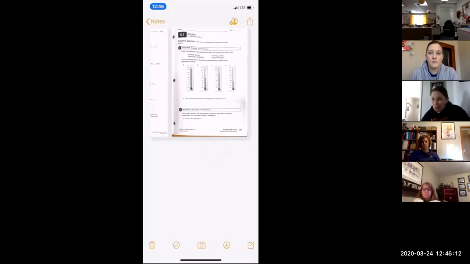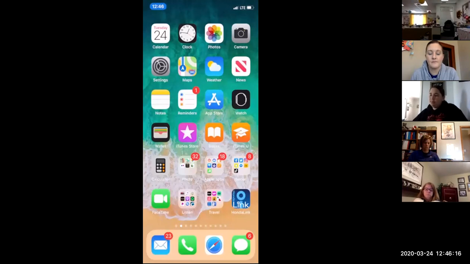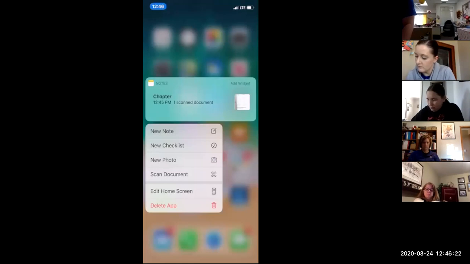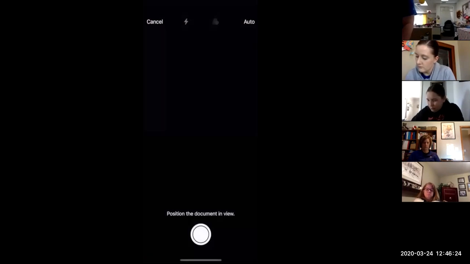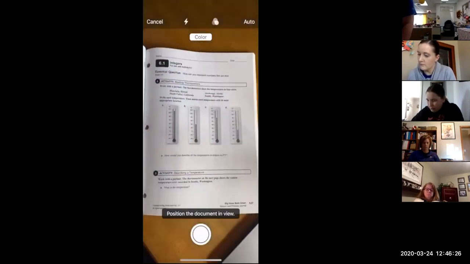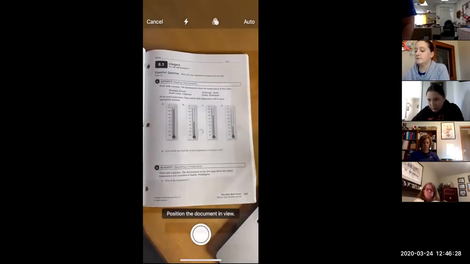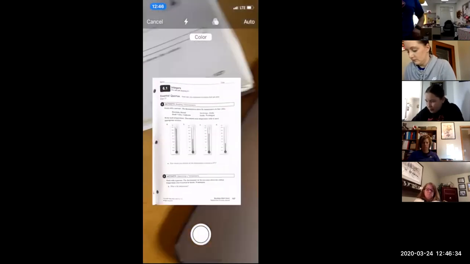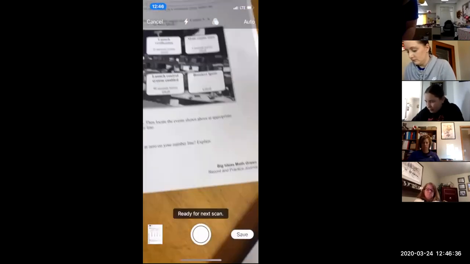Can you do that one more time? You bet. Okay, so my easiest way is just to go to the Notes app and do a long press and choose Scan Document. Then you position one page in the view and hit the capture button just like you're taking a picture of it. Adjust the corners. When you've got it, click Keep Scan, and it automatically is ready for the next page.